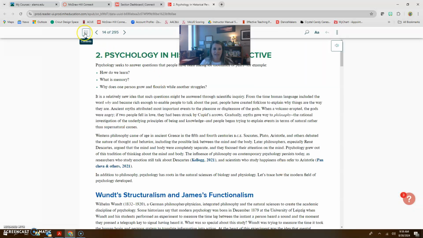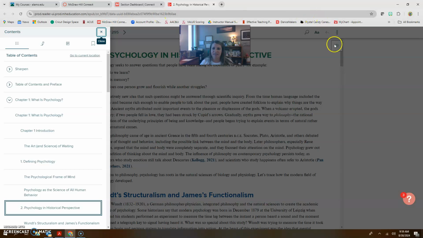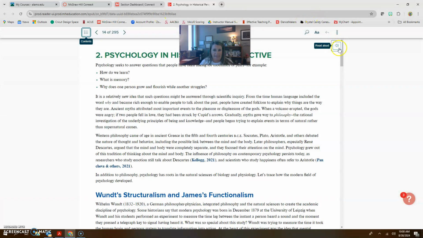And then you can navigate using the table of contents here. You can have it read aloud to you. You can change the font size if you need it bigger or smaller. You can get all fancy and highlight and take notes.